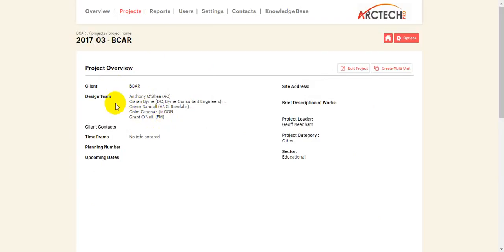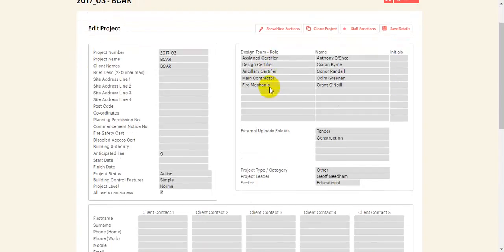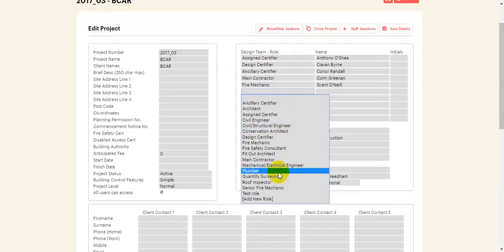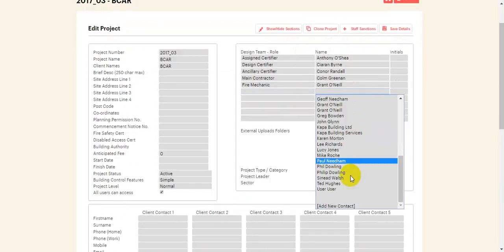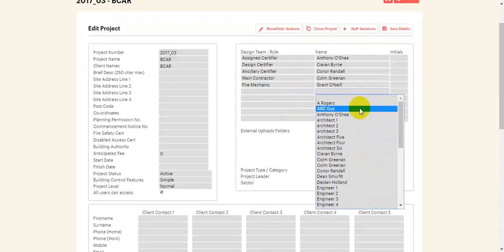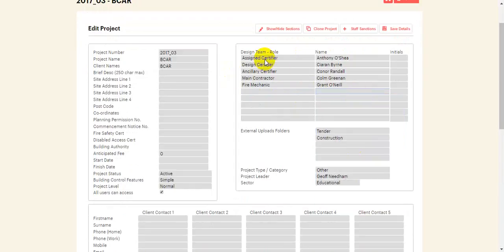Where I'm getting that information from is if I go into edit project, I can add in design team roles and contacts against those roles. Both these areas, if the role isn't there, you can add a new role. If the contact isn't there, you can add a new contact. Now, I have set up 5 different roles with 5 different people against those roles.